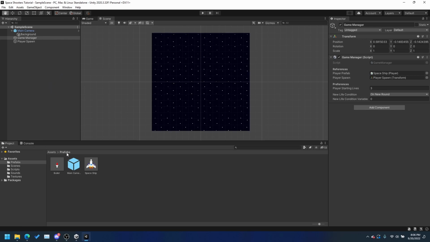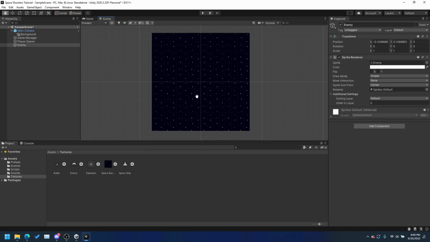All right, so next we're going to actually make the enemies, the aliens here. So if we go back to the textures folder, there is an enemy texture. I'm going to drag and drop that into the scene view, like we have with the bullet and the spaceship.